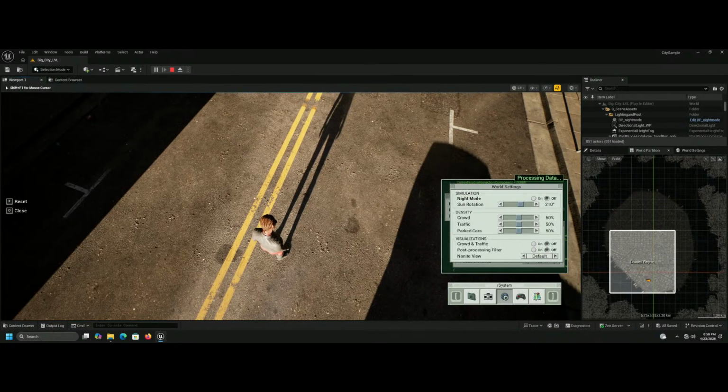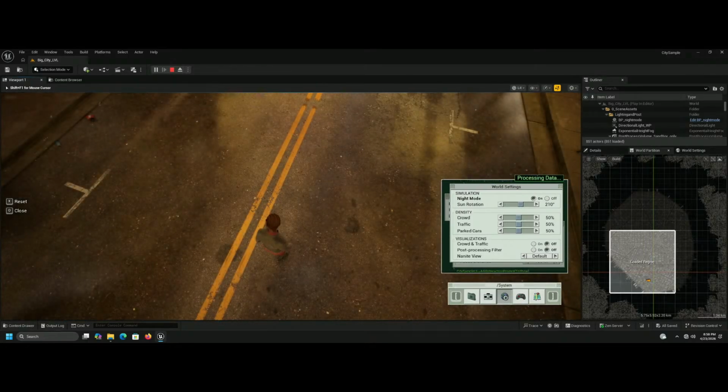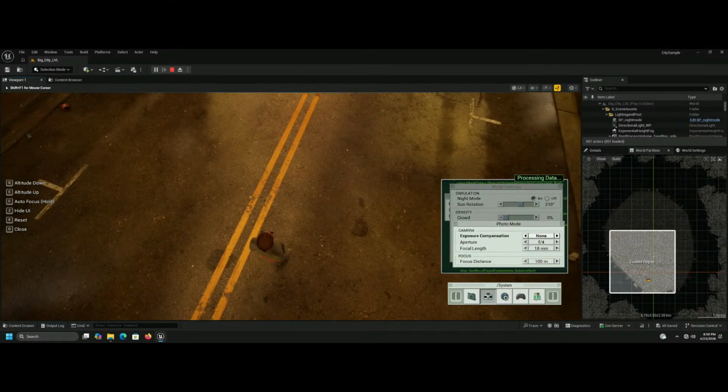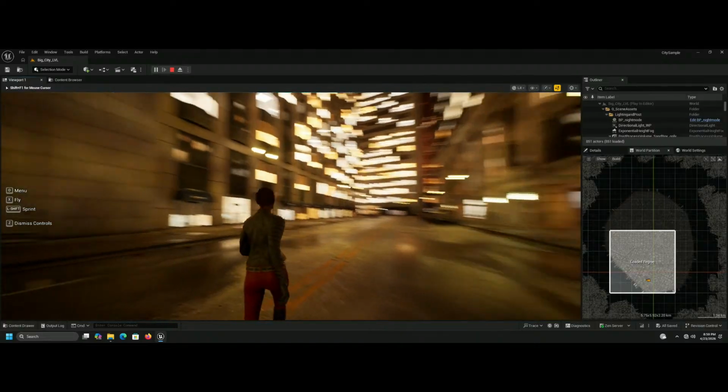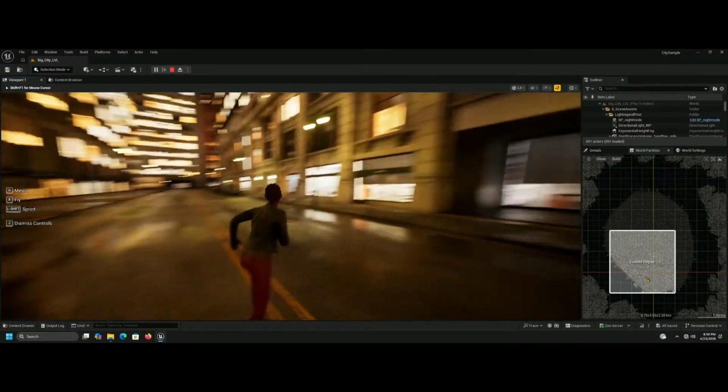Let's turn night mode on. Let's lower the crowd to 0%. Let's lower the traffic to 0%. Parked cars to 25%. Okay. Let's go out of here. Oh, yeah, this is much better. No traffic.